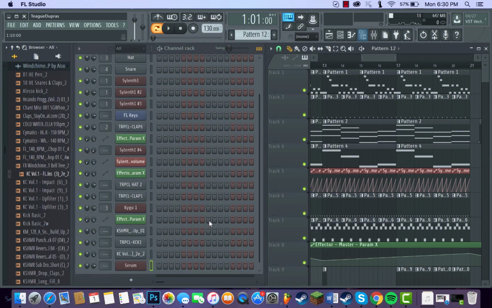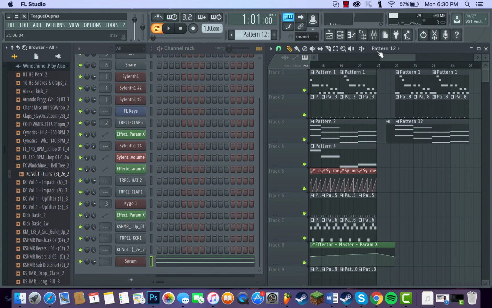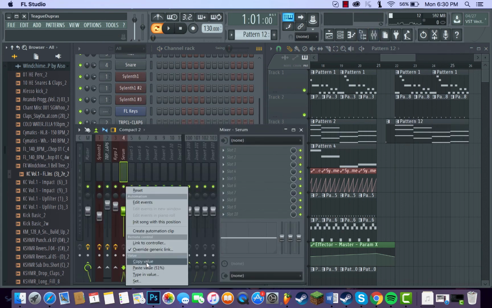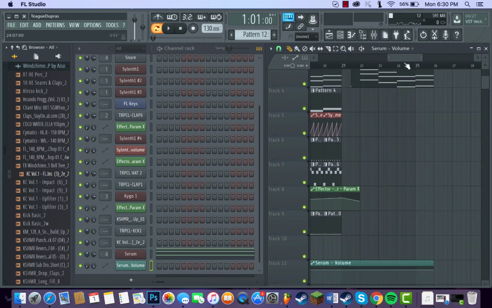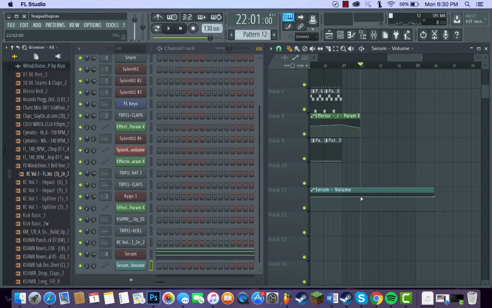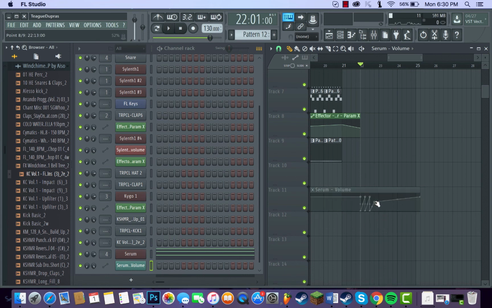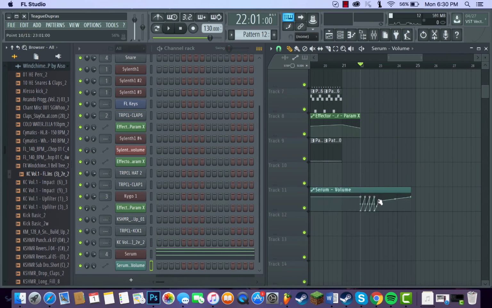Detune at 10, and now route them to a new track. Copy the value of it and create an automation clip of it, and sidechain the lead so it sounds like the bass. But you can't use the bass track because it's routed to the bass and not Serum.